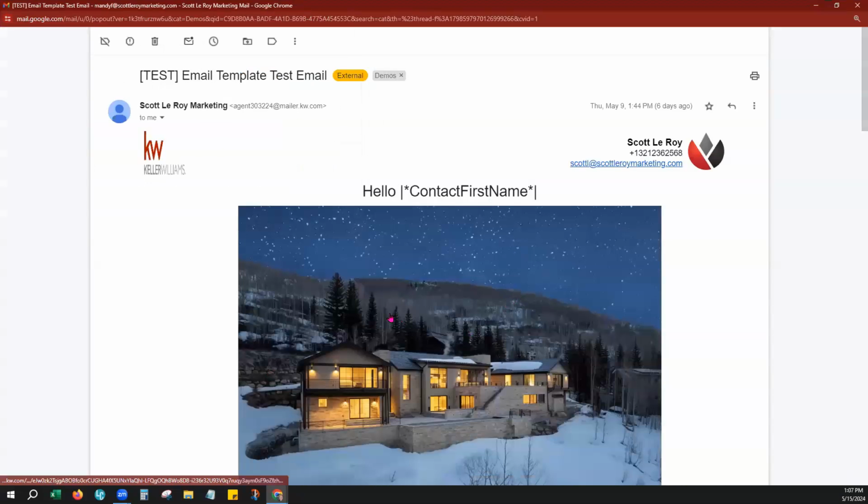But I just wanted to show you what a sample email will look like when it goes out through your Command Mail. You can see the address right here that it emails from. It shows agent with a lot of numbers at mailer.kw.com. Has your name displayed like you would like it to. Thank you, Jeanette, for that thumbs up. I wanted to make sure that it was working correctly.